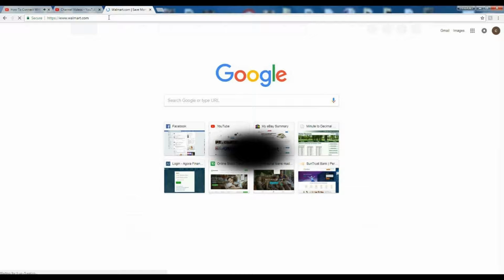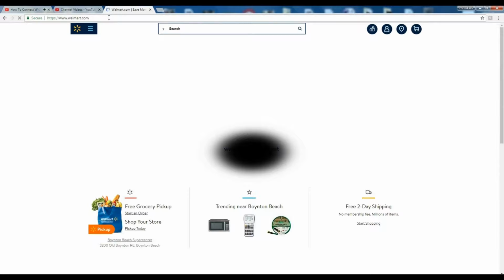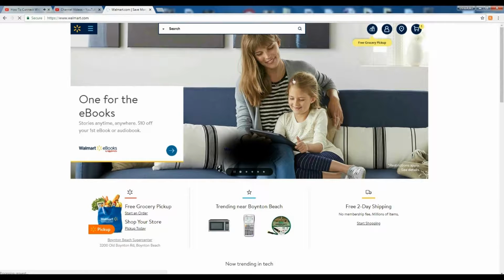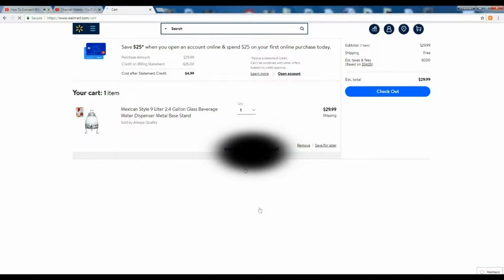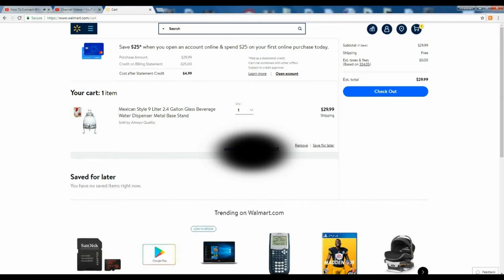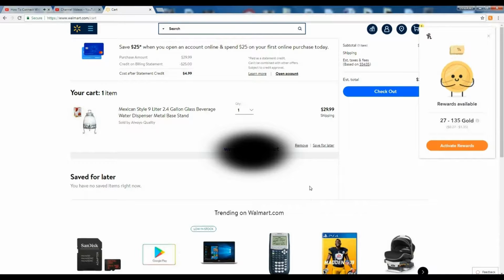All you have to do once you install this plugin into your web browser is just do some regular shopping online. So we're going to go to Walmart, and in this example I'm just going to pick some random item that I find on the website and go to the cart like I'm going to check out, and you can see here it shows some rewards that I can get thanks to the Honey plugin if I complete the purchase.